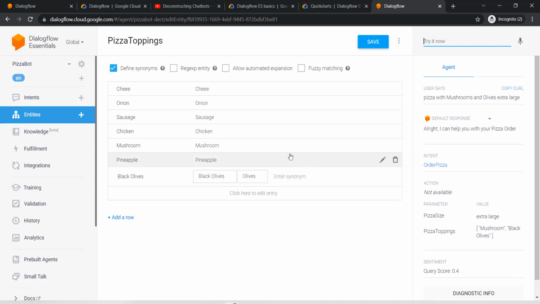So this is how you train the machine learning, and this is how it behaves. So we have seen intent and entities, and I'll show you more fun stuff in the next videos.